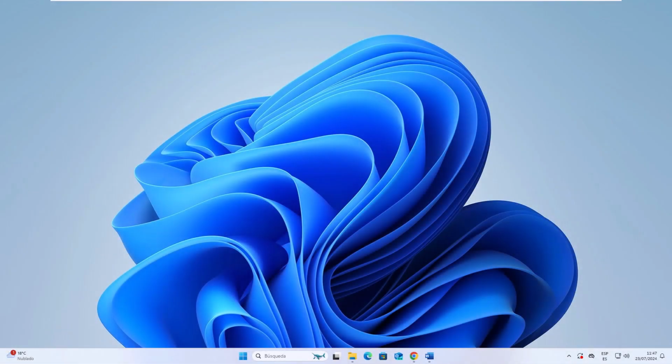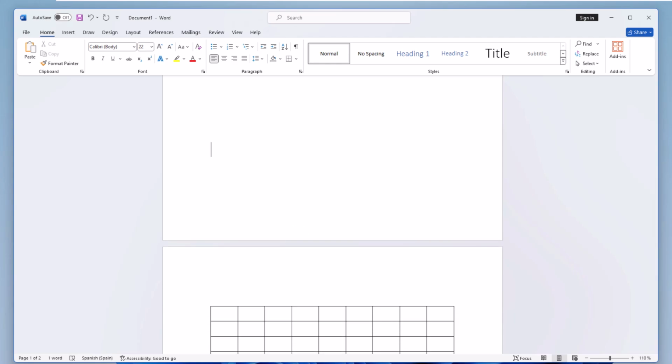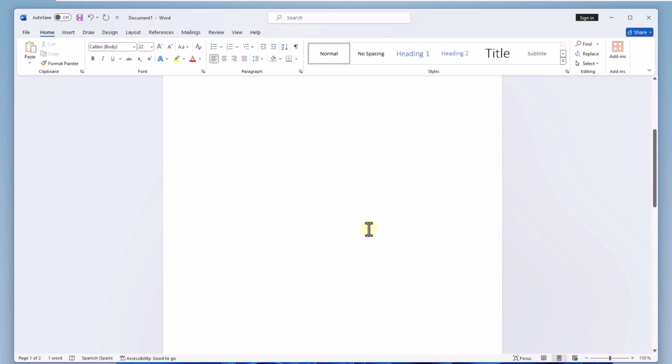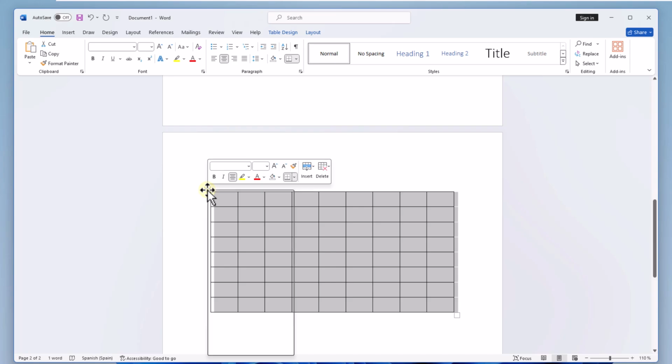Today in Solvetic, we will see how to prevent a Word table from jumping to the next page. Open your Word document. You will see the table located on another sheet. To fix this, click on the cross icon in the table to select it, then right-click and choose Table Properties.